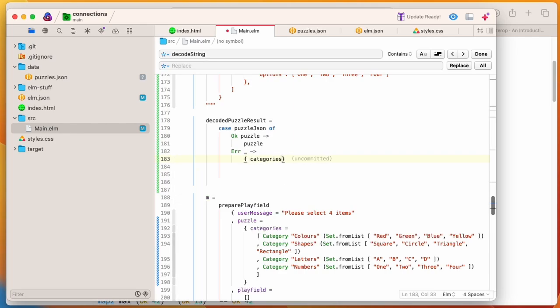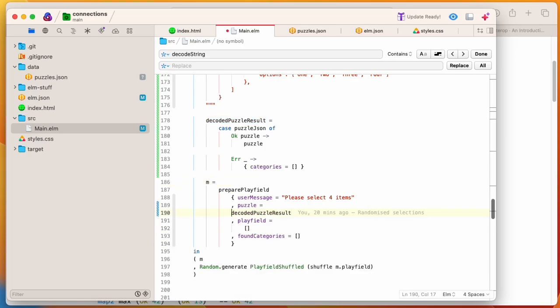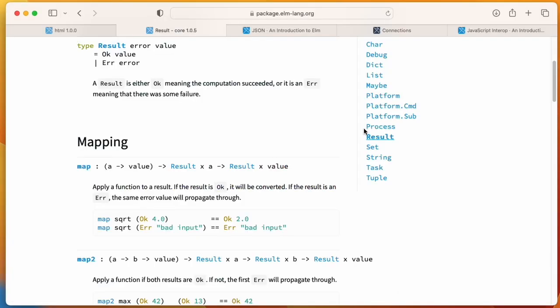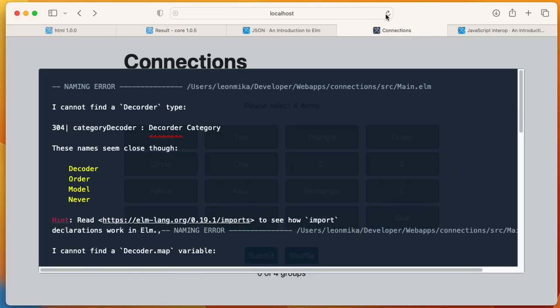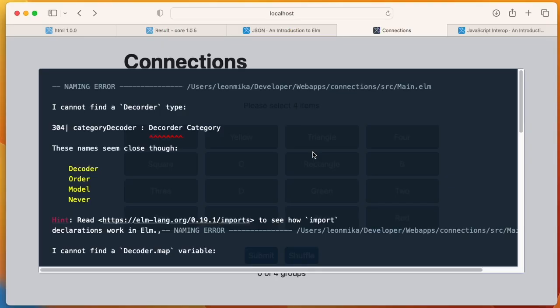So categories equals empty string. And I suppose I should return a message as well. So this probably should be a model, but let's leave it for the moment. And from that, I get the puzzle from there. And I think that should possibly be what I need. So if I refresh, can I find the decoder? Interesting. Category decoder 304.